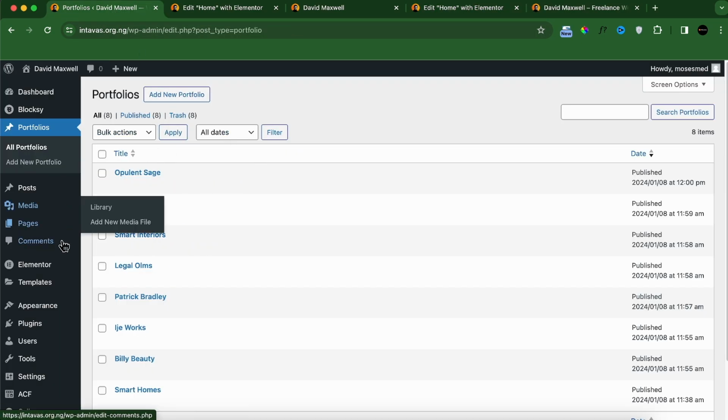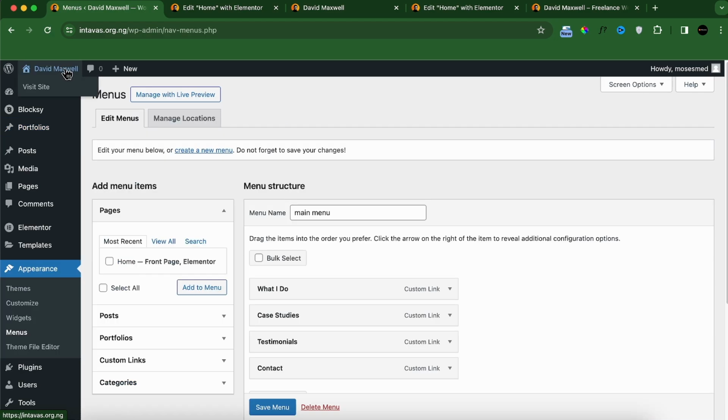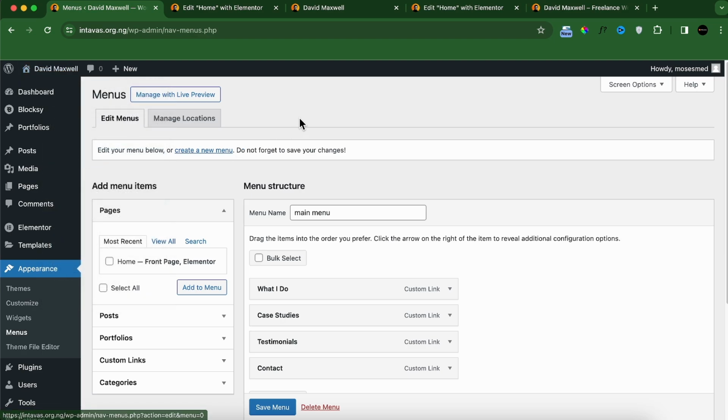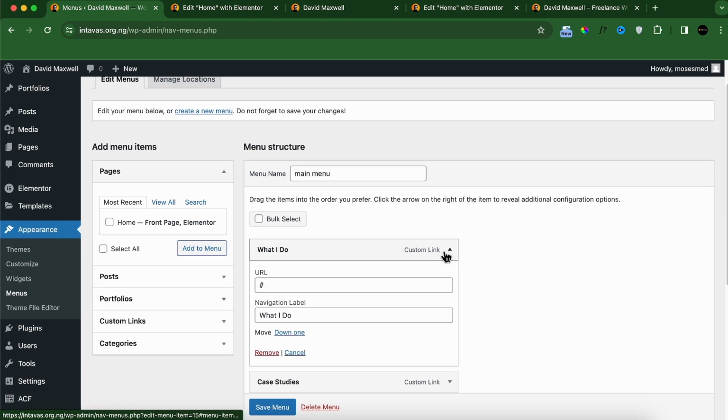I'm going to come back right here to our dashboard. You're going to come to appearance and you're going to come to menus. Right here, you're going to copy the main link of your website. I'm going to right click and copy link address, which is your domain name, to the home page. And we're going to come to what I do. We're going to paste the link here, and then we're going to add hash. And for what I do, we use services as our anchor.